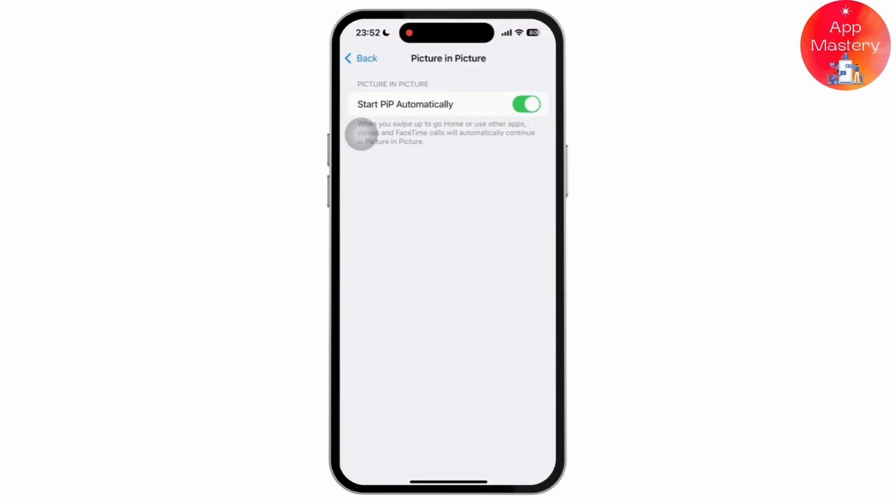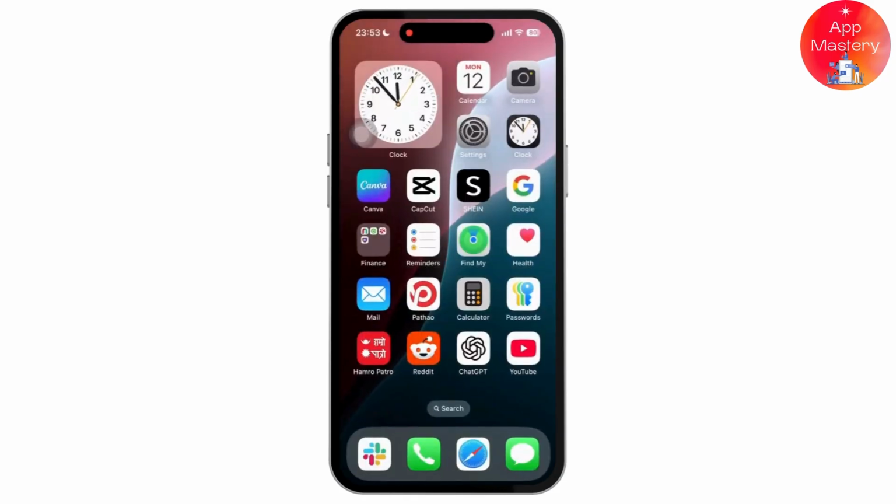So basically, PIP is a multitasking feature on iPhone that allows you to continue watching videos or stay on video call in a small floating window while using other apps.